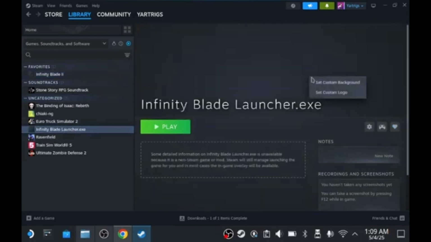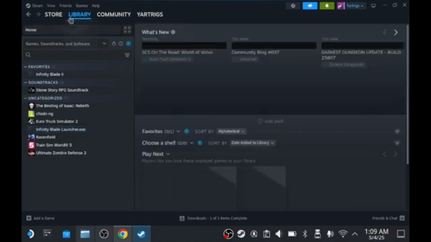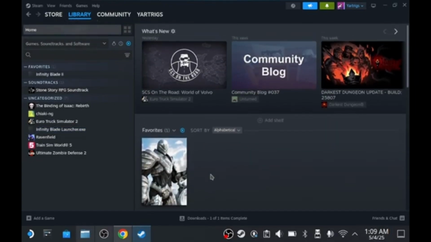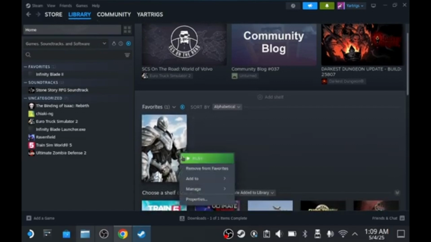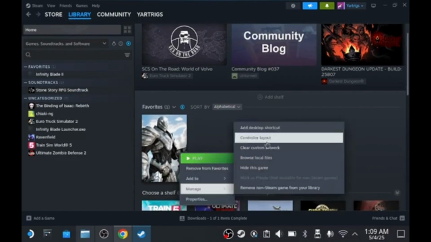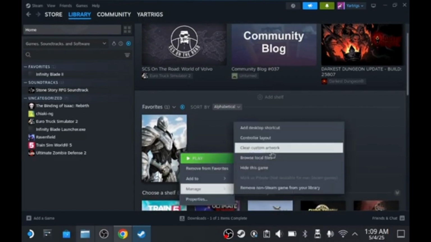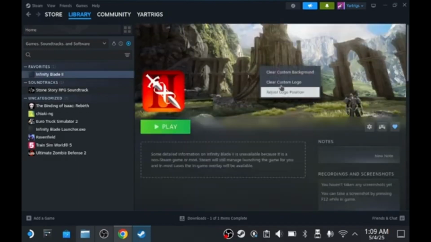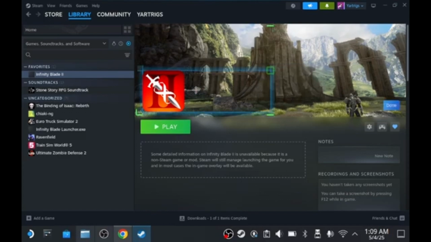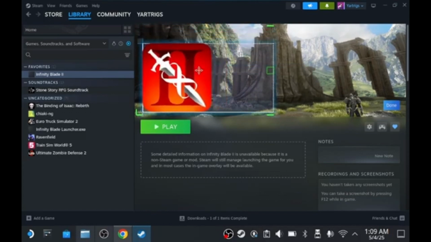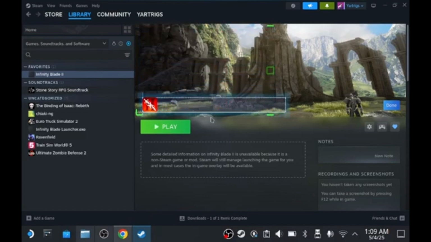So if you want to do that, let's go fully into my library, shall we? So this is the only game I have favorited. But if you right-click it here, you can go to Manage and add a custom artwork for this. You can go to your controller layouts. And then if you actually click on the game, you can right-click here to add a logo and a background. See? Stuff like that. Doesn't really matter, any of that. But it makes it look a little nicer in your stuff.